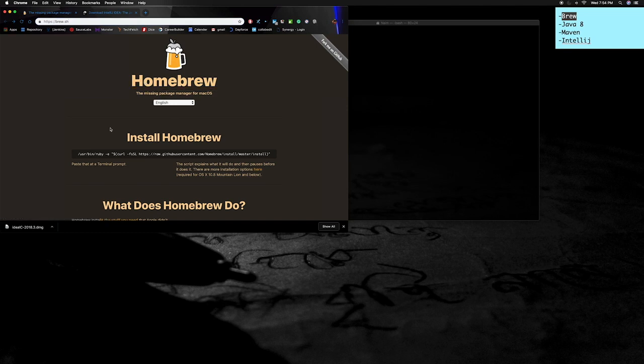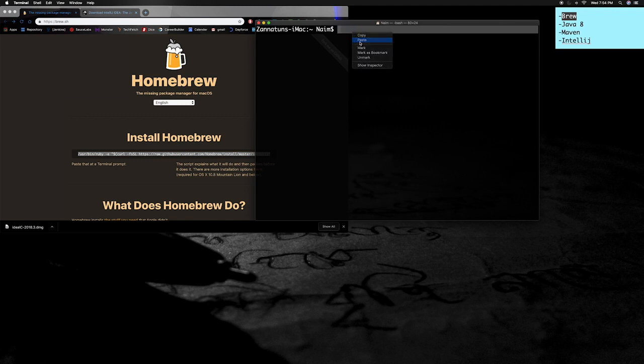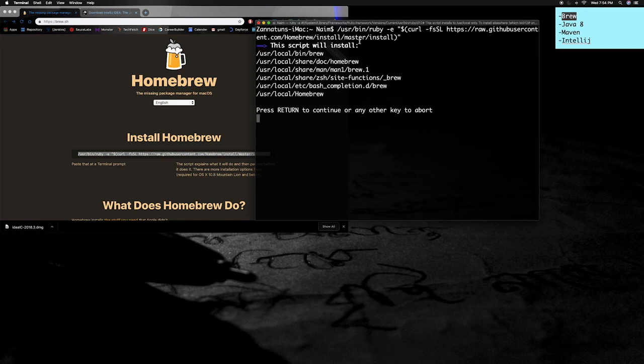To do the installation, we just copy this text down there. Just copy it and paste it on your terminal, and hit the enter button. It will ask you to press the return button, which is the enter button, and we'll do it one more time. And it will ask for your local computer password. So I'll just put mine.